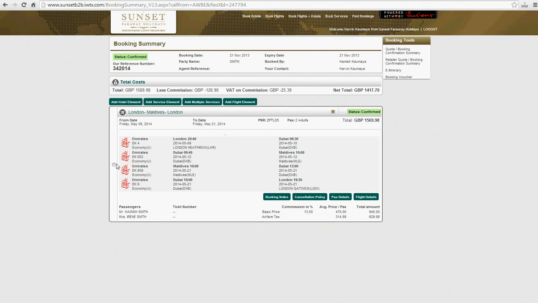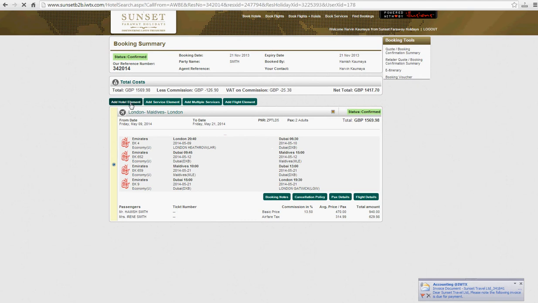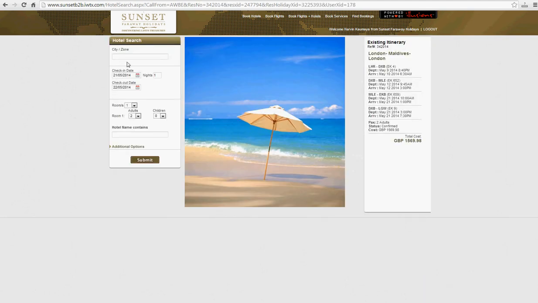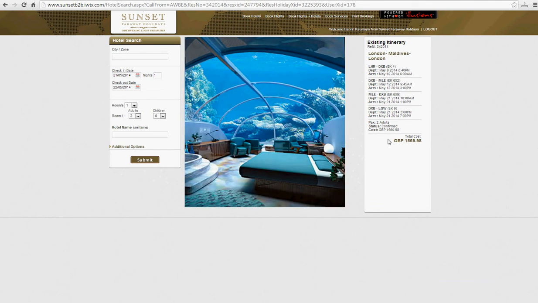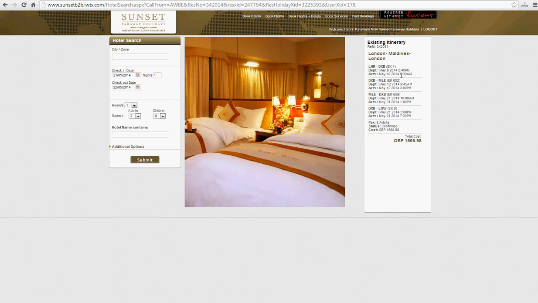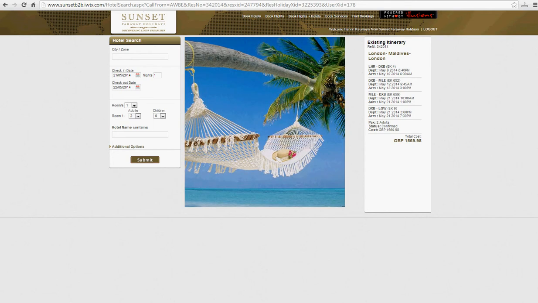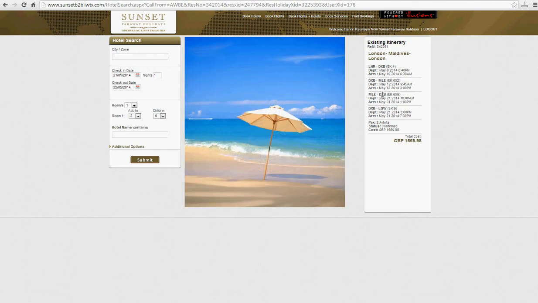So what we'll do now to finalise this particular booking that we'd booked flights for is click on this little radio button here and add hotel element. I'll just cancel that for a second, and you'll see that the system automatically takes in what flights have been booked here. So it tells you that in Dubai we are arriving on the 10th of May, leaving on the 12th of May, and our arrival from 12th to the 21st will be in the Maldives.